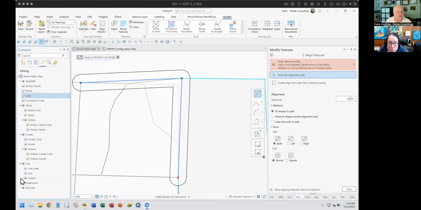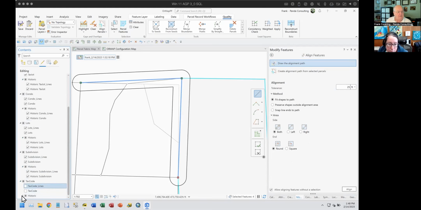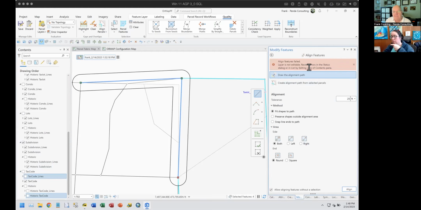I think we had this yesterday also. Sorry. Oh, I think it was a tax code. And I might have had that turned on. It shouldn't be doing that. I remember we had this issue yesterday, but it should automatically move these over to there without this. All right, so it would move that point over to here.